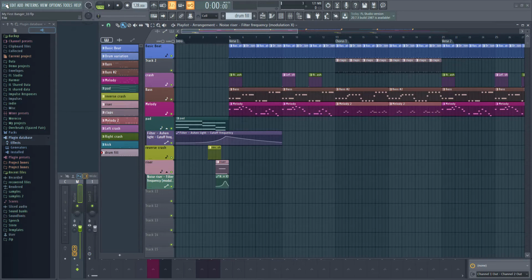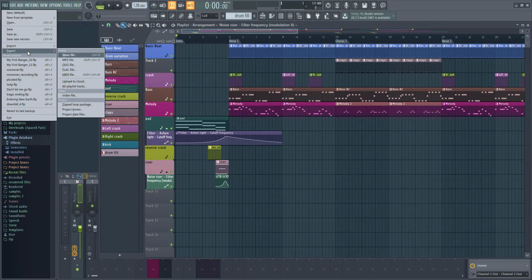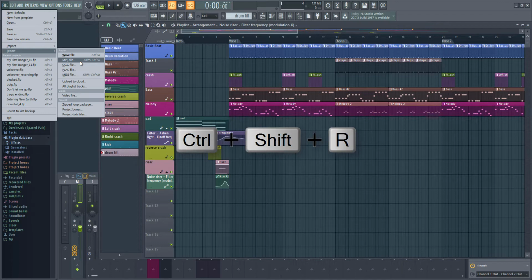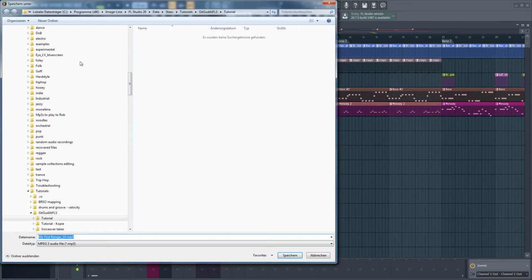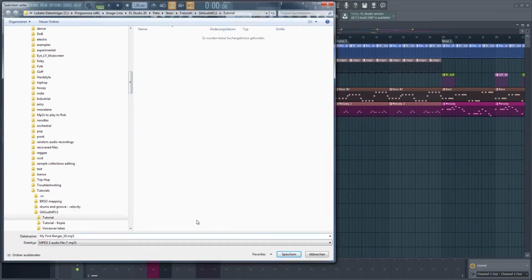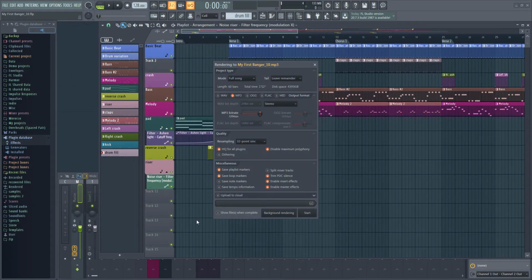Select File, Export, MP3 file from the menu, or just hit Ctrl+Shift+R on your keyboard. By default, the MP3 will have the same name as your project. You can change this if you like. Hit Enter to confirm the name and location. You'll see a little window pop up. Make sure you have the following selected.